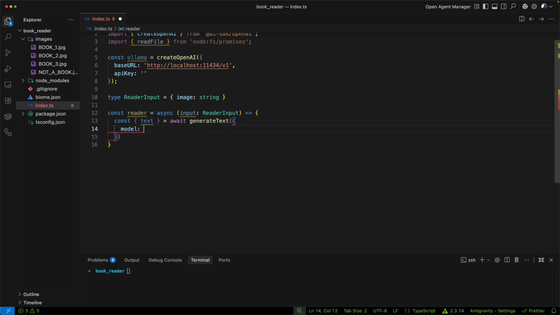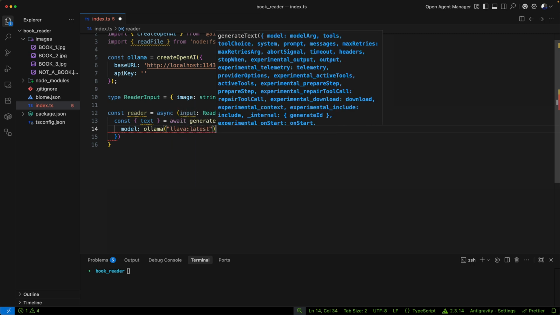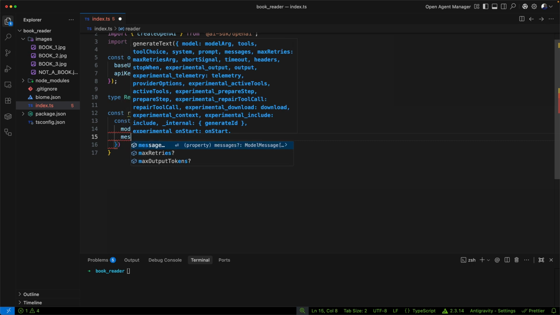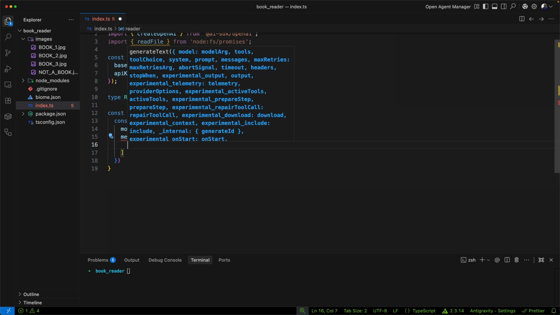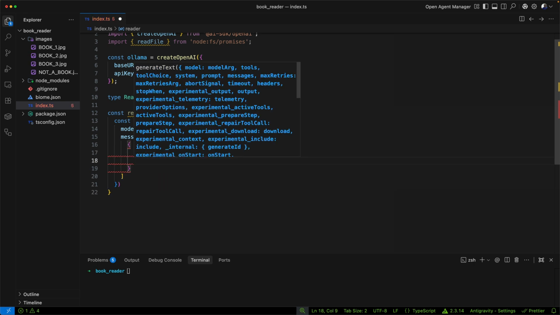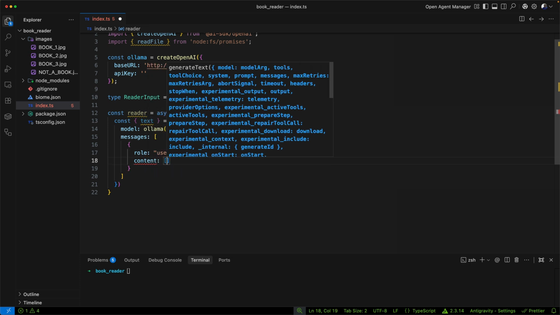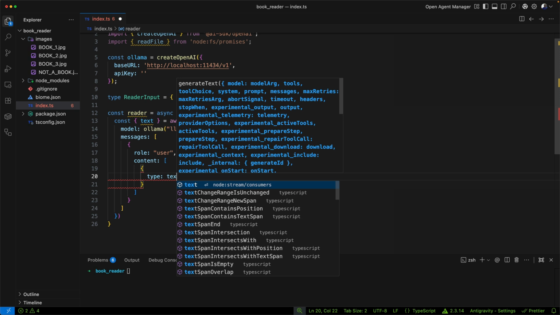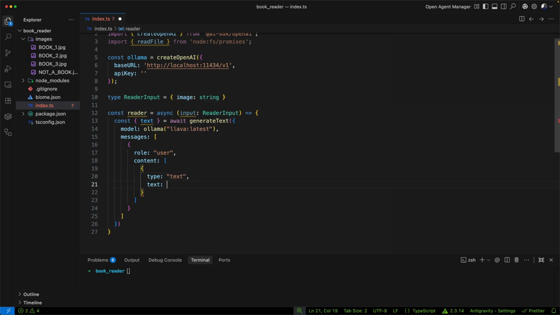Set up our model, which is going to be our Ollama server with, I'm going to be using llava latest. You can use whatever you want. That happens to be a vision model. And then we're going to have our messages. So that's going to be an array. Our first object here is going to have a role. It's going to be user. And then it's going to have an array of content. Our first one is going to have a type of text, and then I'll have a text key. I'm going to drop that in here in just a second.